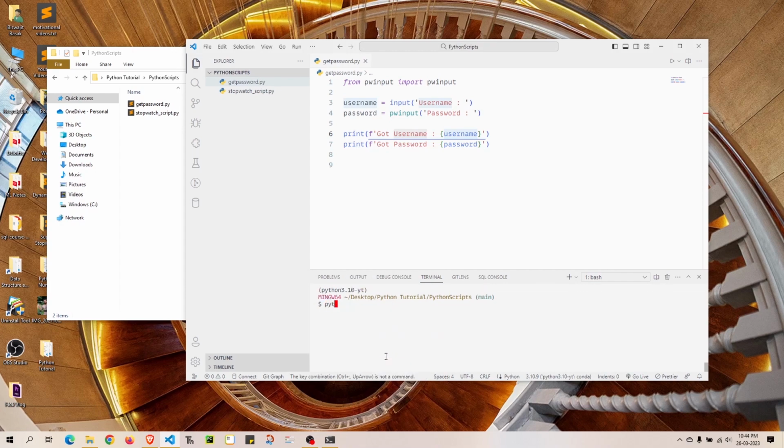Now if I do python get_password.py, for username I'll give my username, and now it is asking for password. Now see, if I enter a character, what happens? It's coming as a star. Okay, let me type dinosaur. You can see it's coming in terms of asterisks. Isn't that pretty awesome? It gives us a feeling that we're actually typing something secret, something that needs to be hidden.